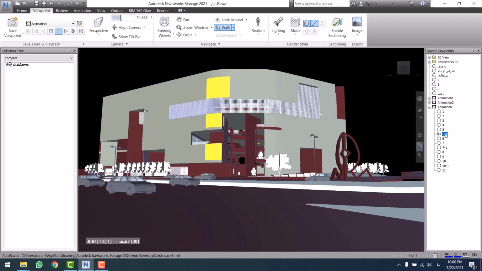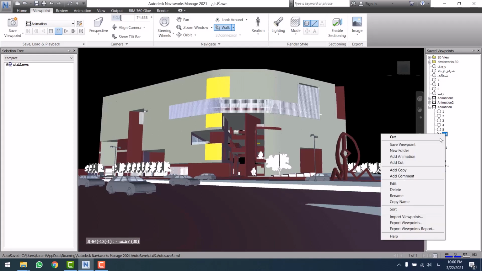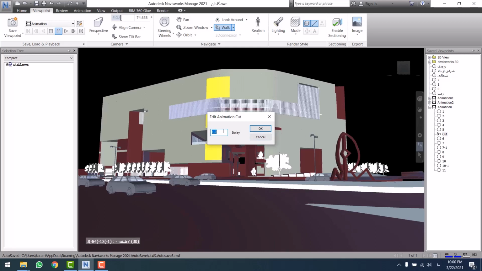But how? I right click on the cut this way, then I click on edit. Then here we can modify the value of delay. As you can see, it is 1 second. I modified it, for example, to 3 to show you the delay or pause, which takes 3 seconds.